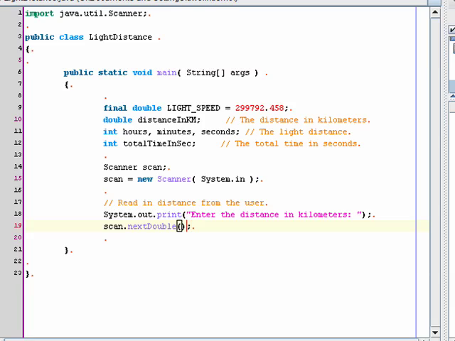So I've got to store that in a variable. So I'll go back to the beginning of this line and assign the result of the nextDouble call to our variable distance in kilometers. So after that, I should have the value of the user's input in my variable distance in kilometers. Now I can calculate the total time in seconds. And that, if you recall the equation, that's just the distance in kilometers divided by light speed.